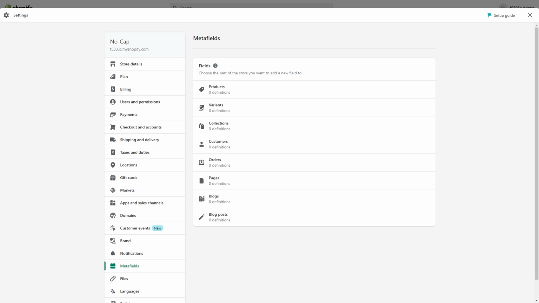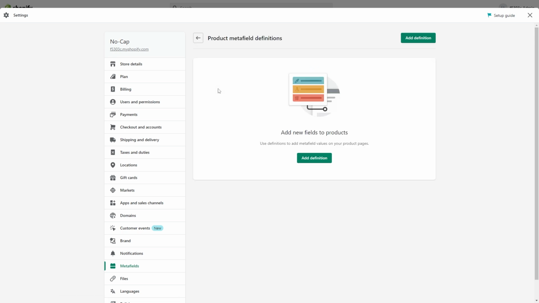of ways. For example, a candle seller might want to display a burn time for candles on their product pages, while a grocery store might want to display a product expiration date for canned goods. So you can add custom meta fields to all of these different parts of your store. So for example, if you go to products, by adding new fields to products, you'll be able to use definitions to add meta field values to your product pages.